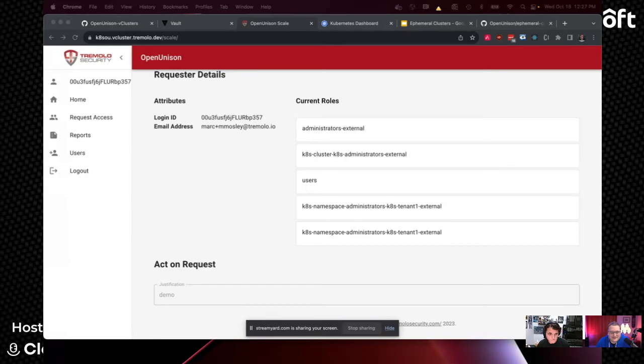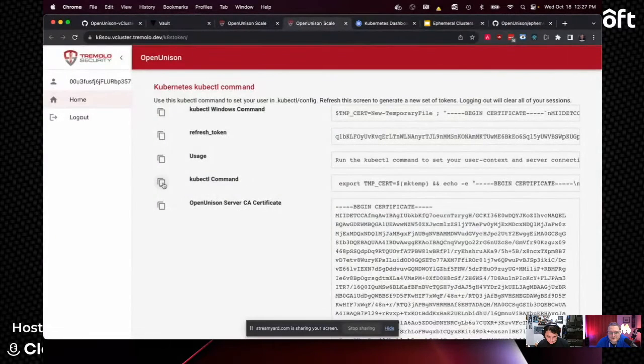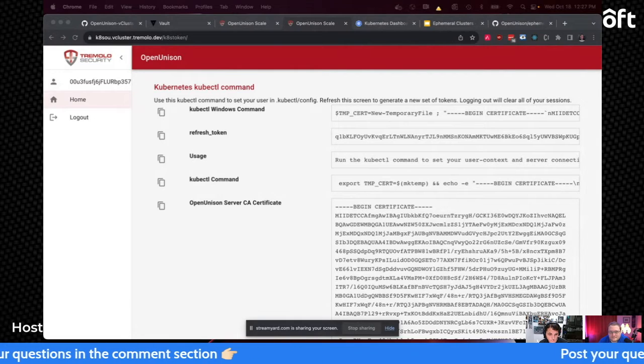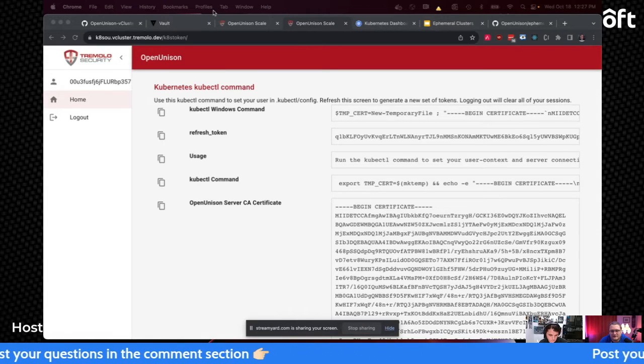vCluster management admin console queues dead letter queue. All right, let's try this again. Oops. Cluster control plane. Let's go ahead and move this in there. Task k8s vcluster tenant 1 does not exist. All right, let's try this again.